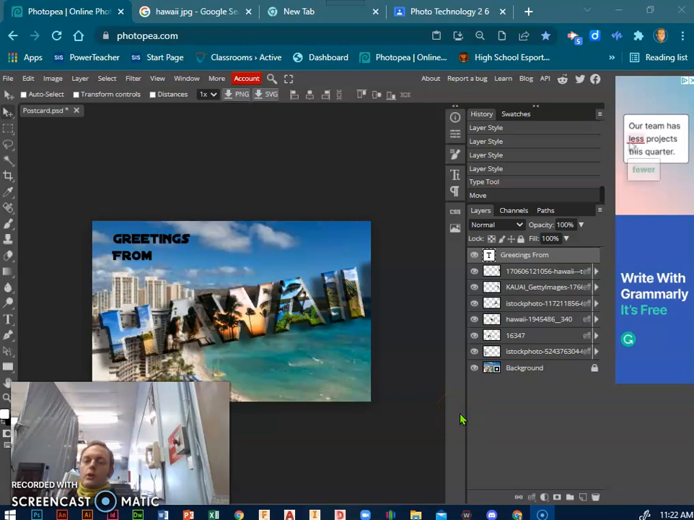All right, here we go. I'm going to show you how to make a postcard that looks like what you see right here. It's really cool, a very simple, very easy way to do it, but it looks really cool, pretty legit too.